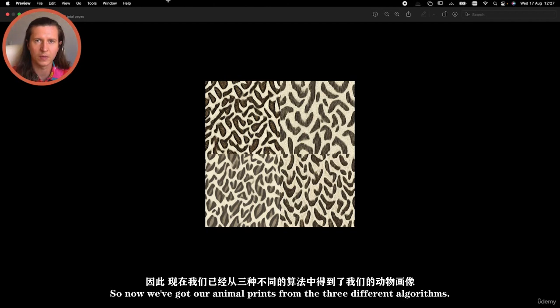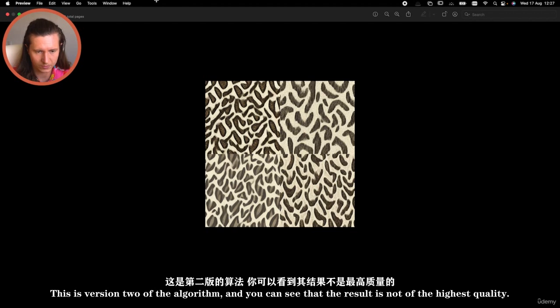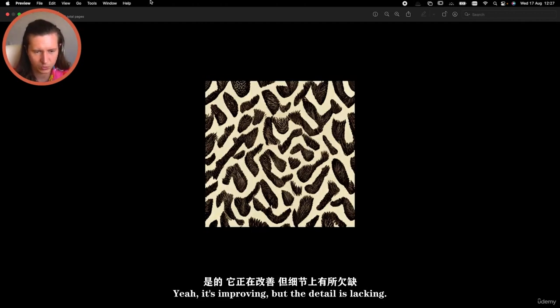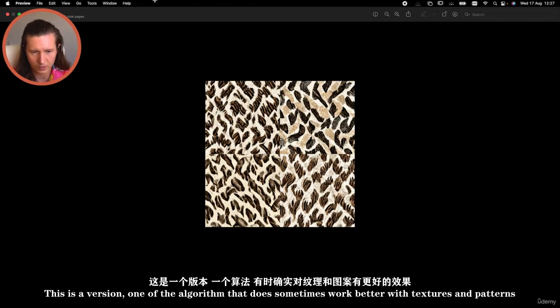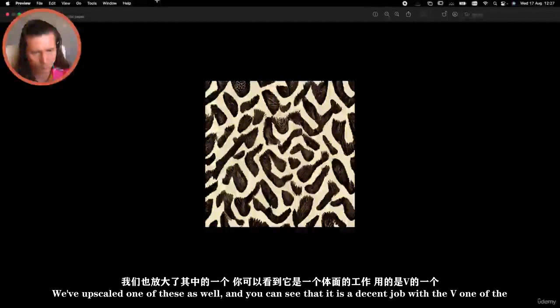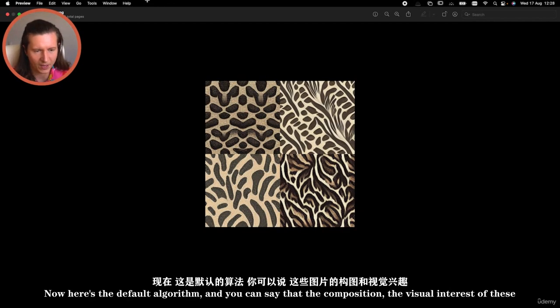So now we've got our animal prints from the 3 different algorithms. This is version 2 of the algorithm, and you can see that the result is not of the highest quality. I've upscaled one of these and you can see that, yeah, it's improving, but the detail is lacking. This is version 1 of the algorithm that does sometimes work better with textures and patterns like this. And you can see in this case, it has outputted a more interesting, intricate and detailed pattern than version 2. We've upscaled one of these as well, and you can see that it's done a decent job with V1 of the algorithm.